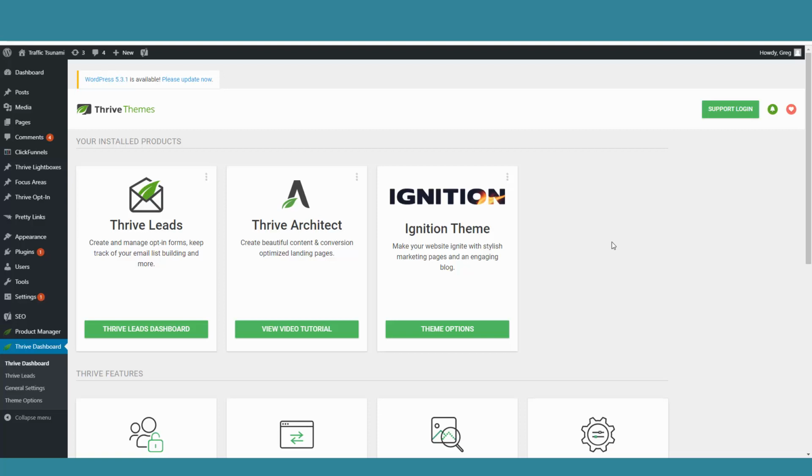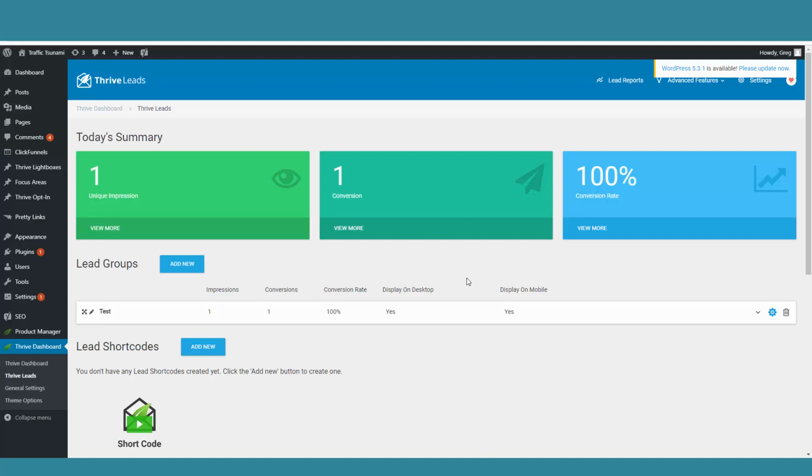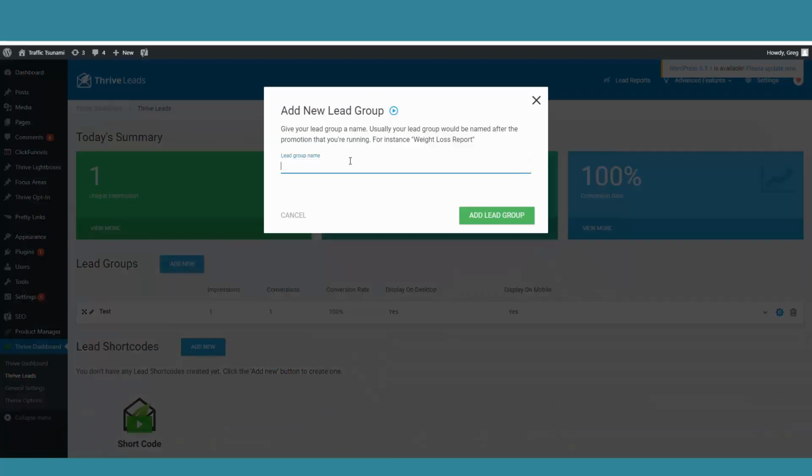All right, so the first thing to do is come on over to where you have your Thrive Leads installed. And if I click on Thrive Leads dashboard, we can see this is where you create your various lead magnets, lead forms. So let's go ahead and just create a new lead group. It'll start from scratch. We'll call this one SmartEngage.